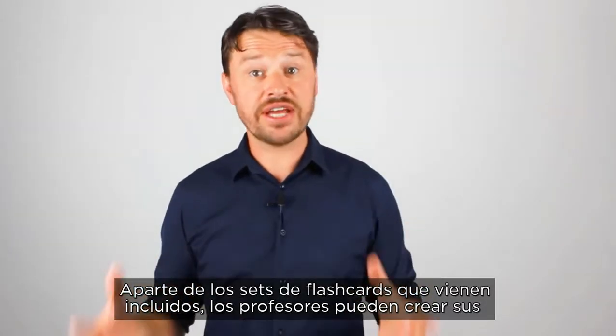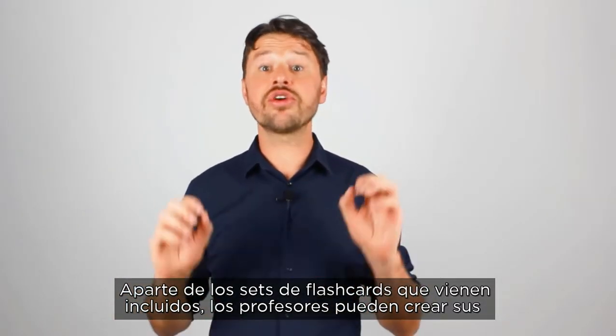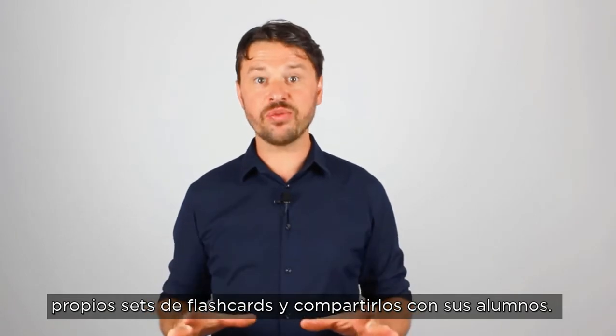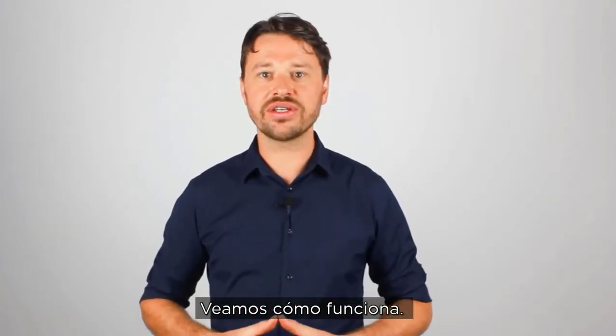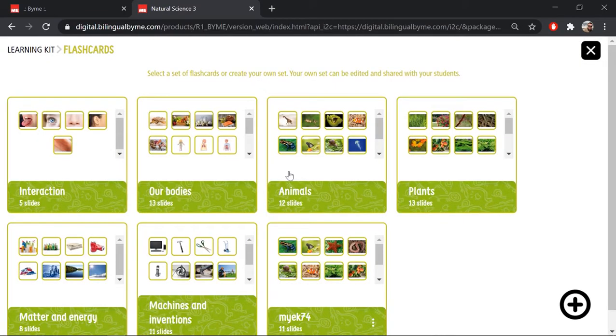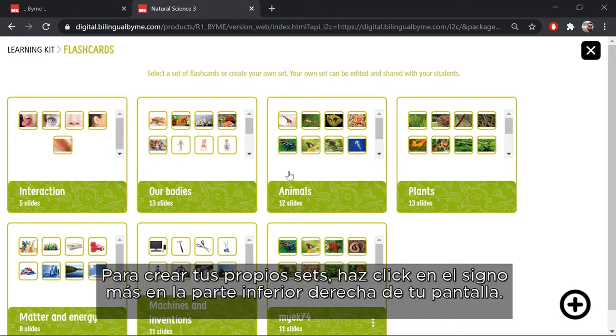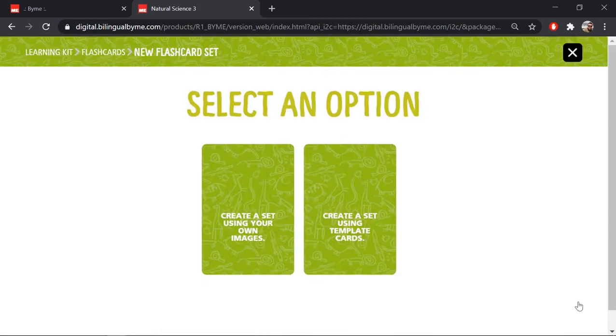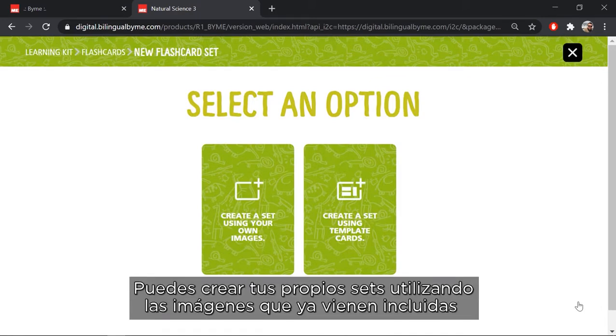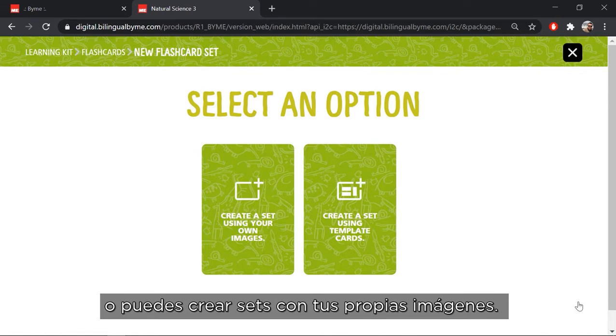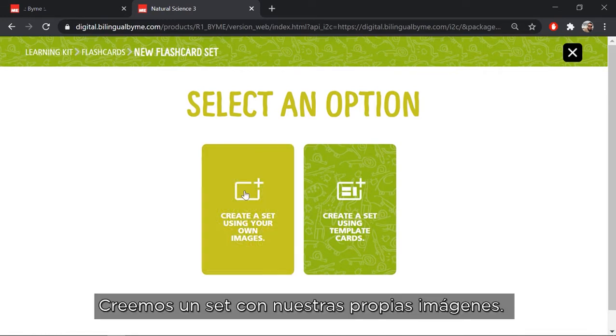Apart from the sets of flashcards that come built in, teachers can create their own sets of flashcards and share them with their students. Let's see how it works. To create your own sets, click on the plus sign on the bottom right of your screen. You can create your own sets using the images that come already built in, or you can create sets using your own images. Let's create a set using our own images.